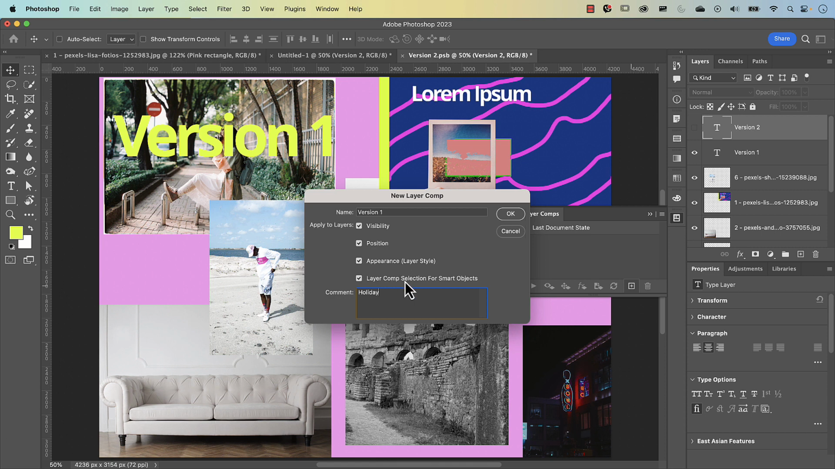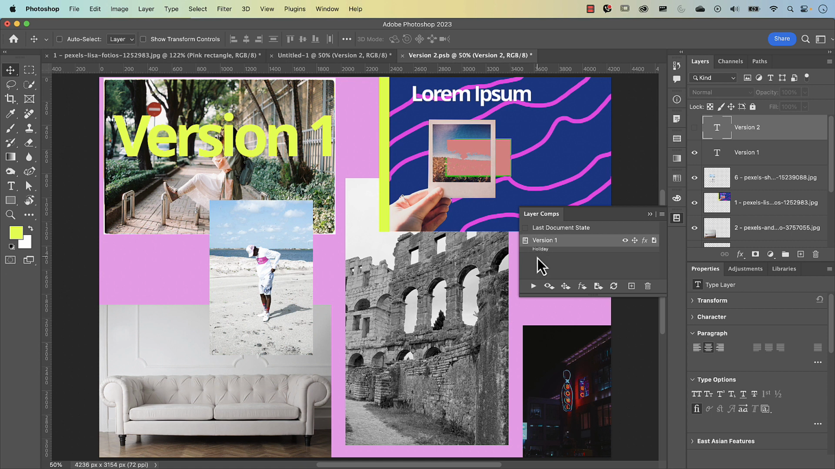And because we're using smart objects, we want to make sure that this is selected as well. So I'm going to press OK. And for layer comps to have value, you should have more than one version. So if you only have one version of a design, don't use layer comp. So let's create a version 2.